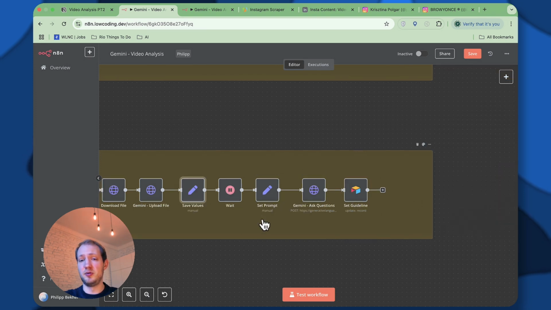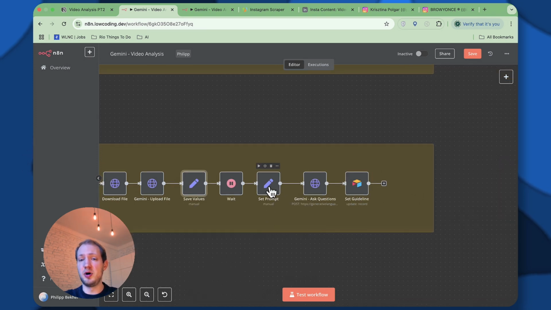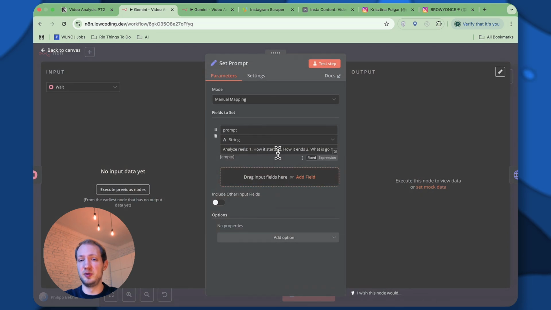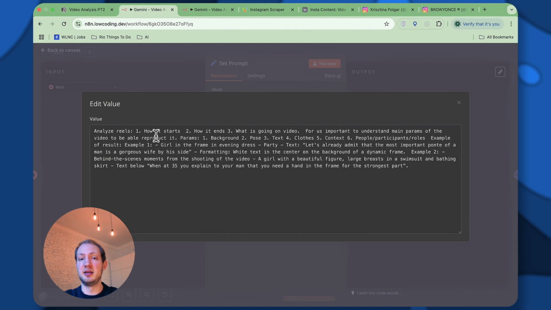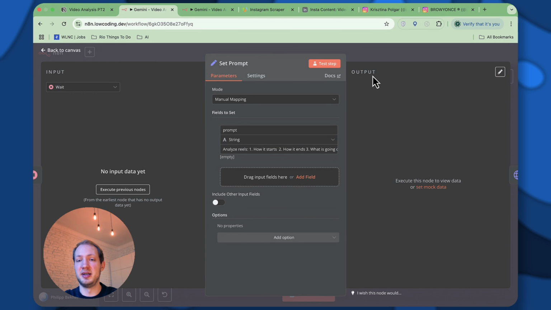In the next step, after waiting for a while, I'm going to set the prompt, and this is done just for convenience. Over here I'm saving the prompt, and basically I'm saying I need a structure like this. I need to know how it starts, how it ends, what's going on in the video, and then the parameters like pose, text, clothes, context, and stuff like this. So basically everything I need to know about the video.